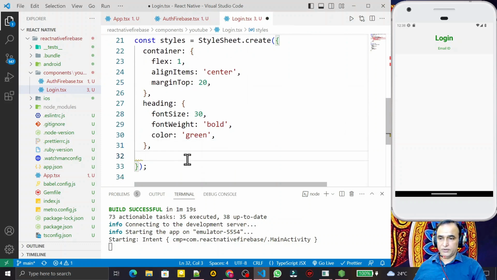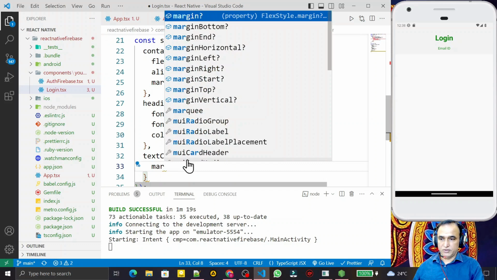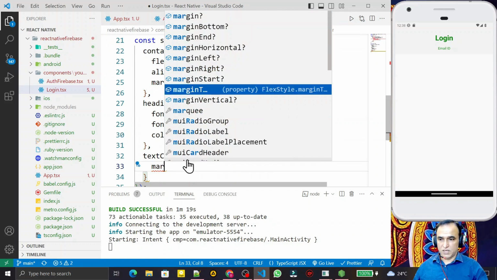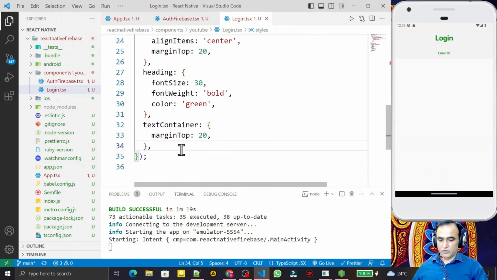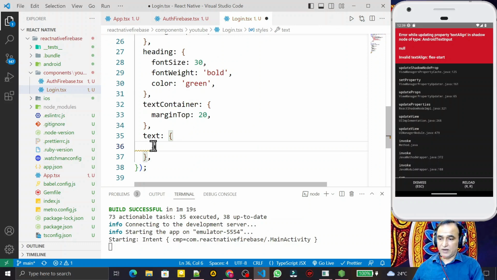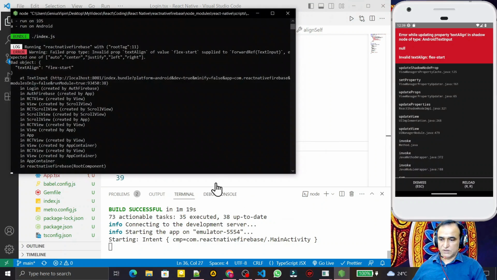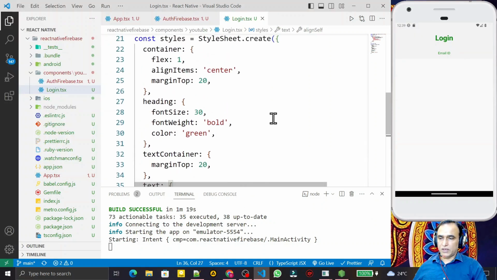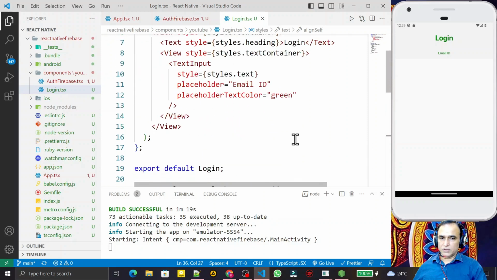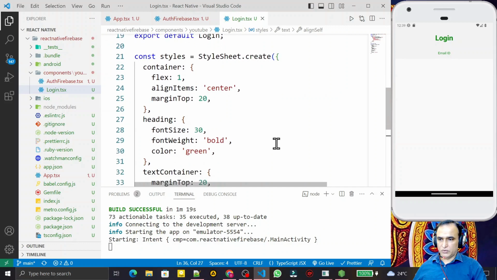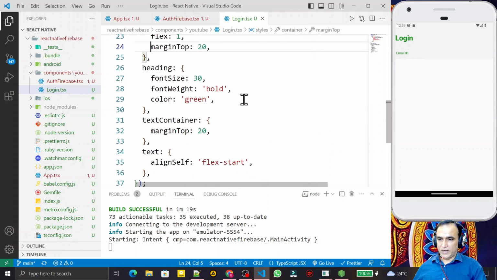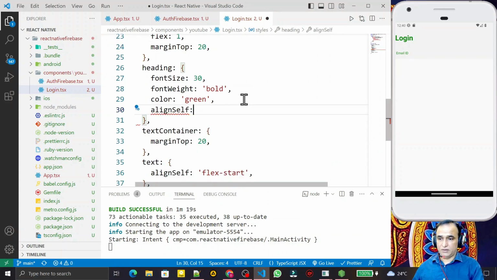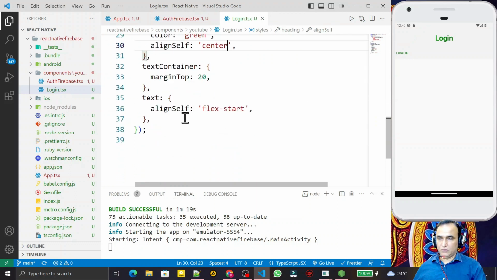Now I need a text container. Here I design margin from the top, which is 20. Save this. Now I go for the text setting and put here self alignment, flex start. Save this. I need to reload it. That is not working because it's coming in the center of the screen, so I need to remove this. Now for the heading I need to put self alignment, so I say center. No need of this here.